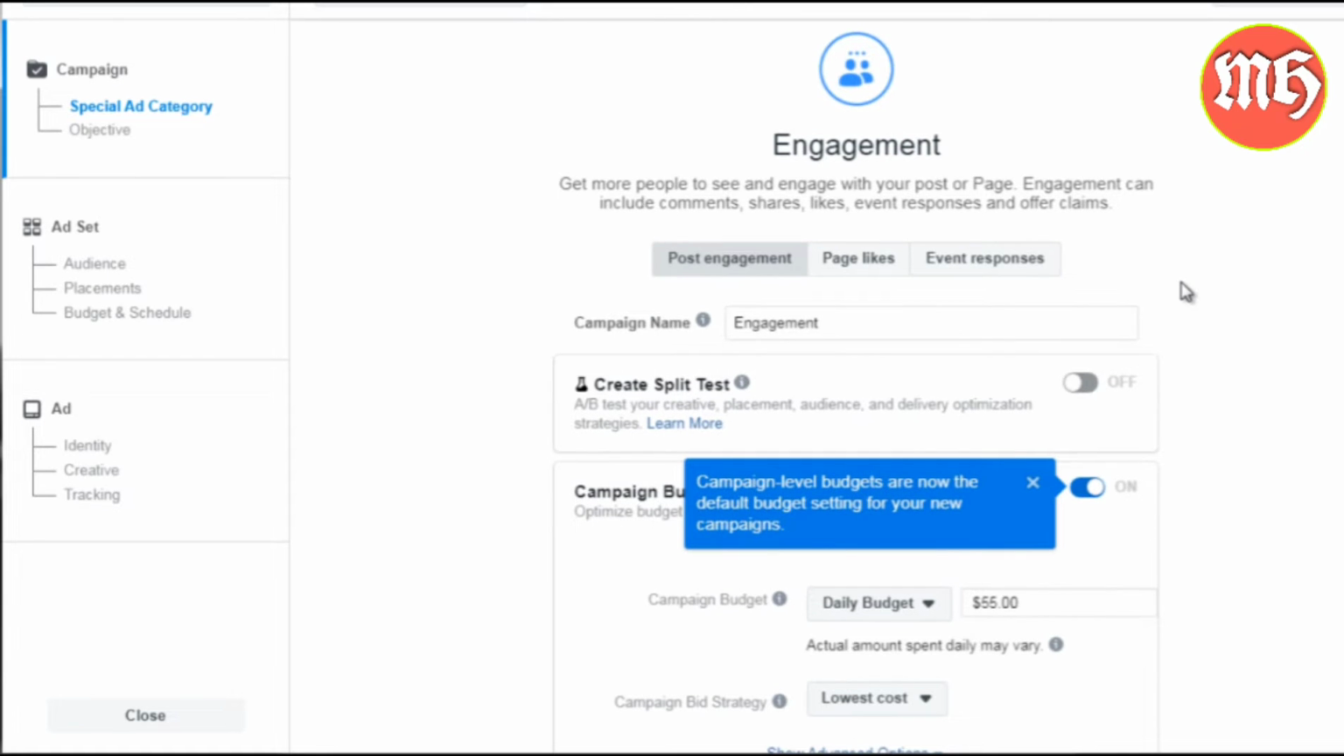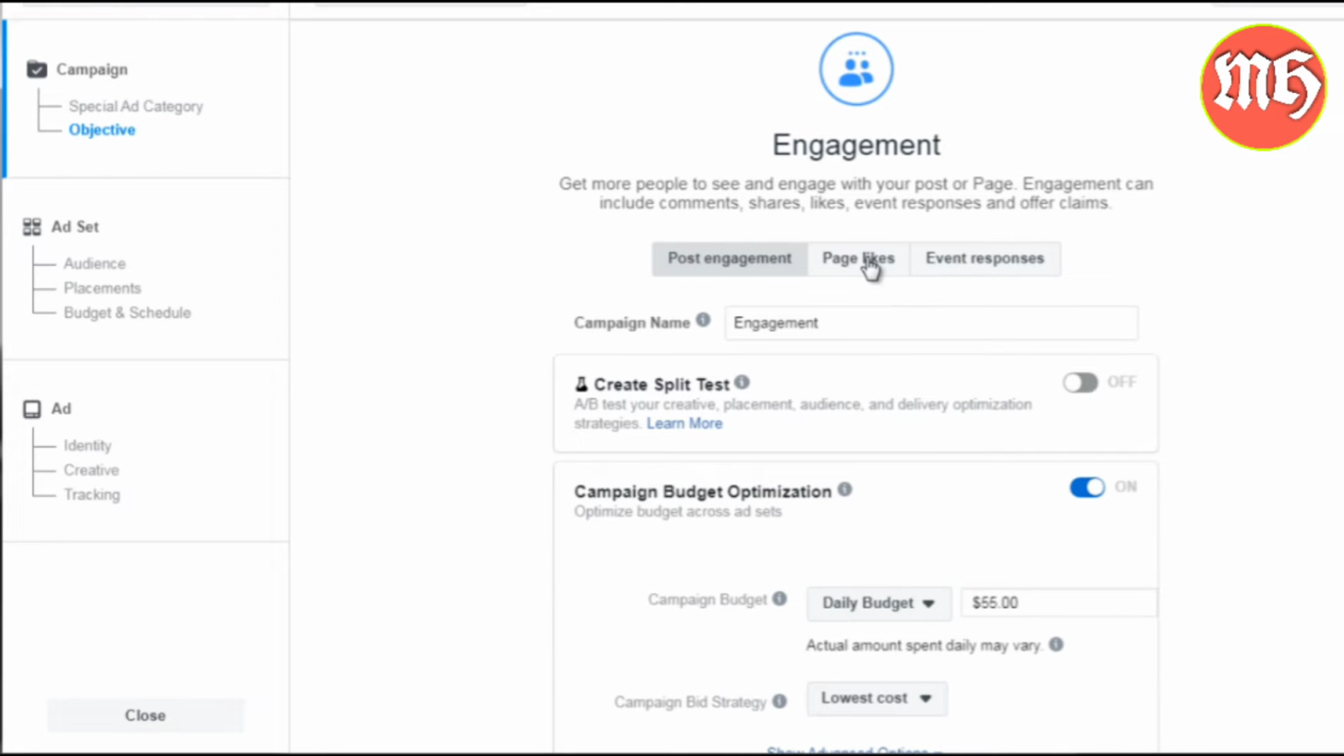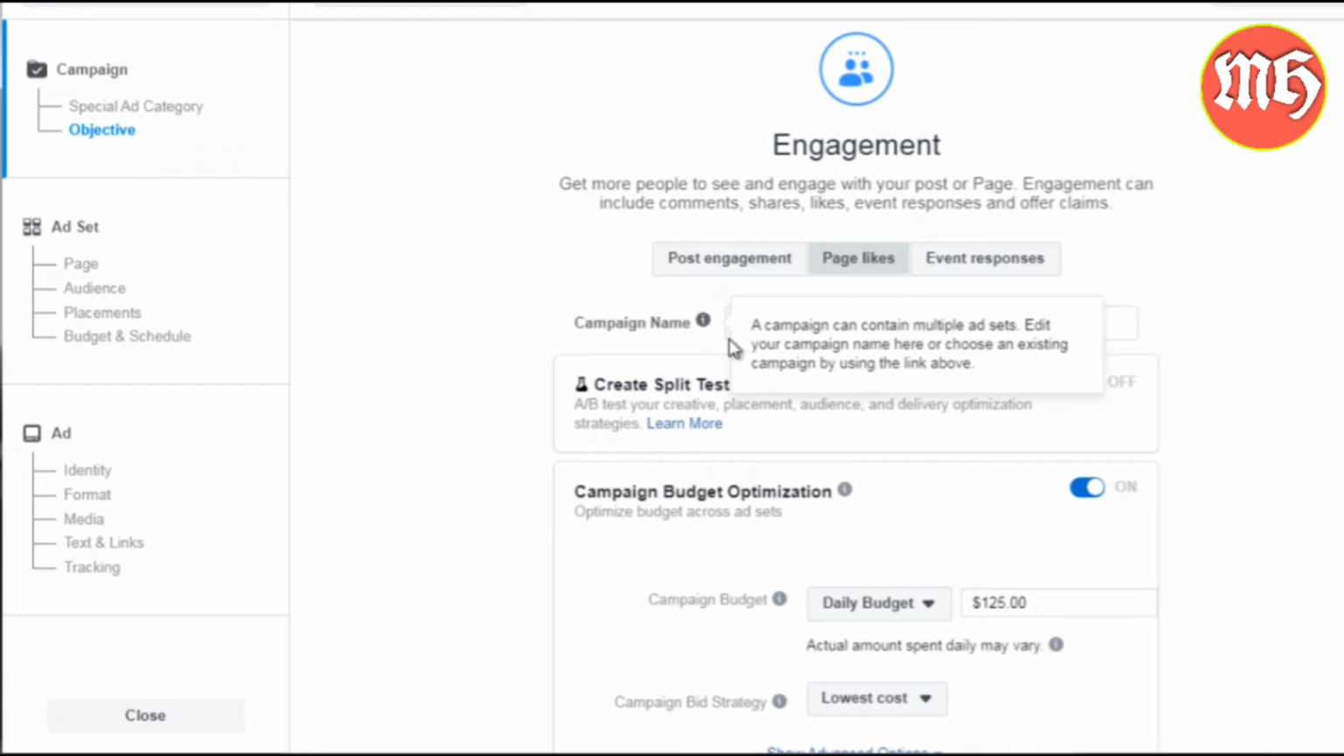And then Facebook now asks us, what kind of engagement? Do you want post engagement? Do you want page likes? Do you want event responses? All right, so in this case, it's page likes. We're going to click that here, and you can name the campaign here.